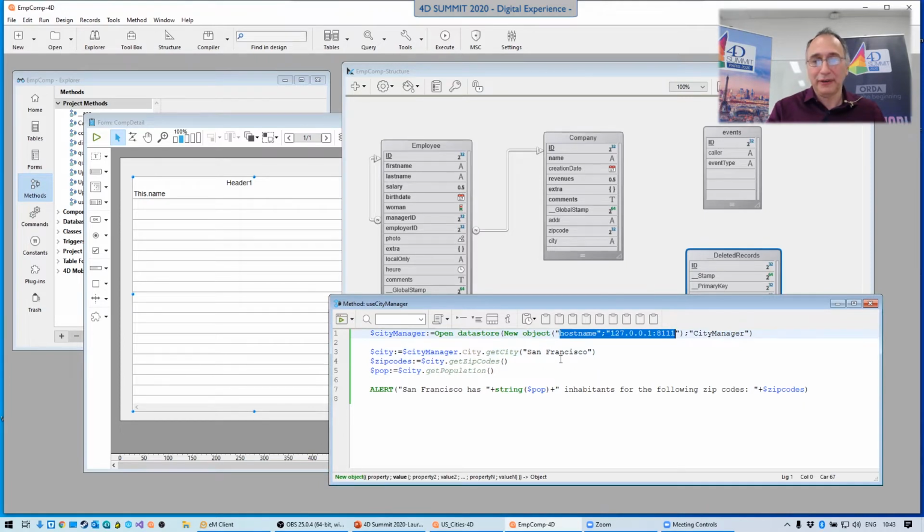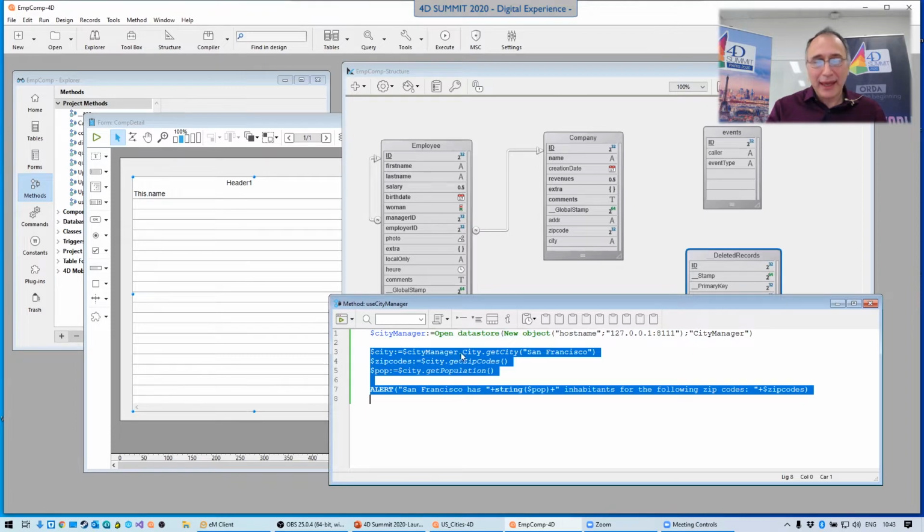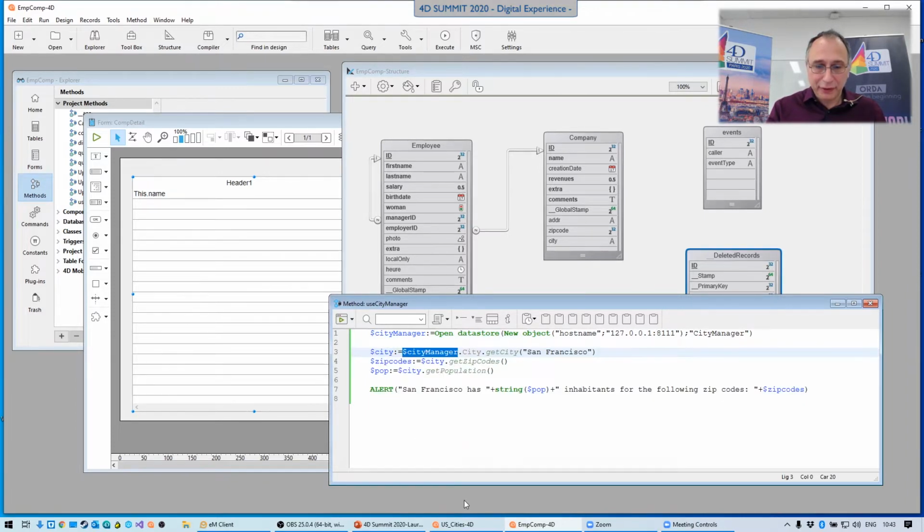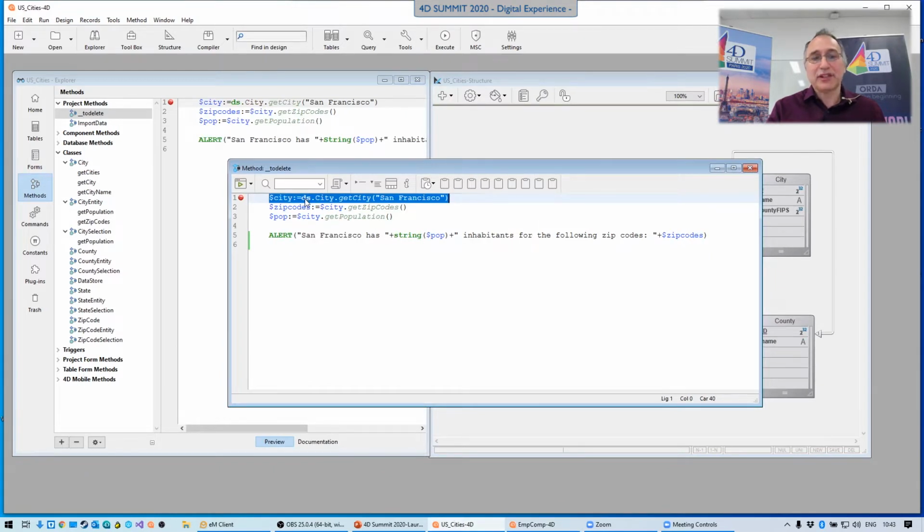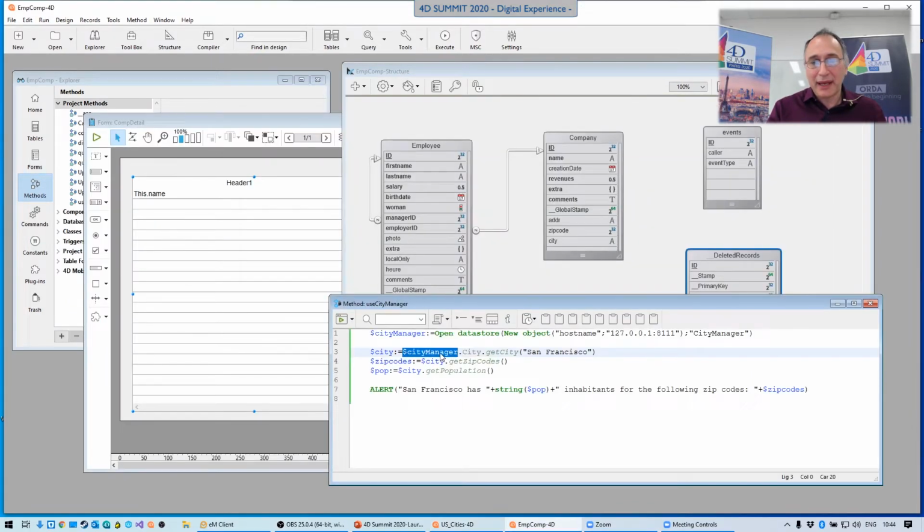The address, the host name of my data store, and the local ID, city manager. I call it city manager because this is what I intend to do with it. I want to manage my stuff, and the code here is exactly the same, except for this. If you look back in that code, I use DS, which is the local data store. Because now it's remote, I just have to replace this by this data store, which is open from another computer. Here it's the same computer, but usually you do that on another computer. And the code is exactly the same.